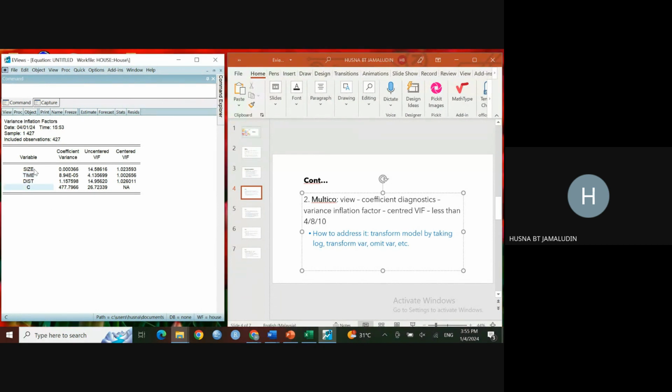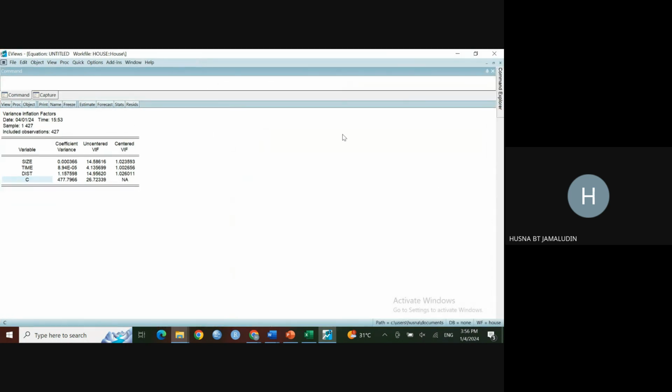For example, you think that, well, time and size are measuring the same thing. So just take one variable and combine these to become one. Or simply delete the variable. Okay? So, how do you want to transform the variable? Let's say.